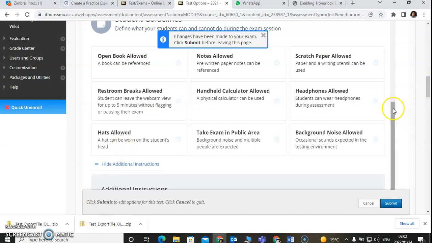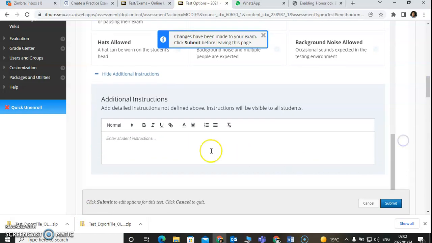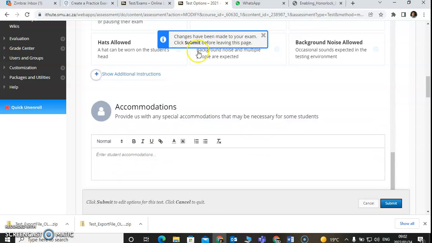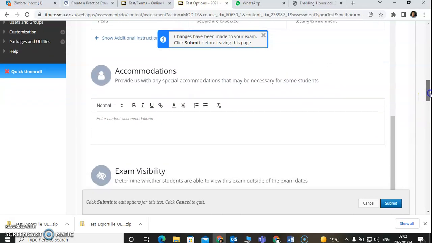You can click on show additional instructions, and then you can add additional instructions to your students so that this is what is expected from them. If there is none from these to be selected, you can write additional notes to your students. It will also appear and be visible to your students as well.